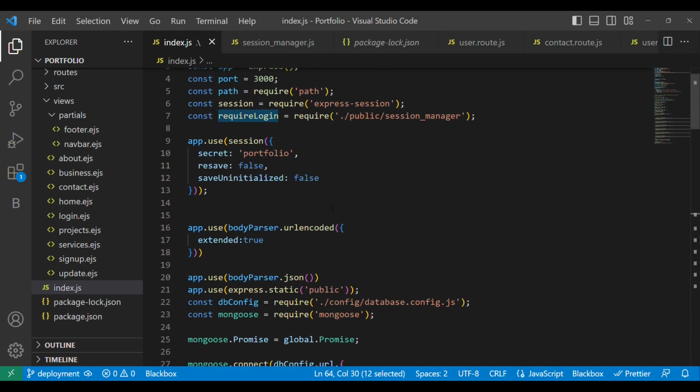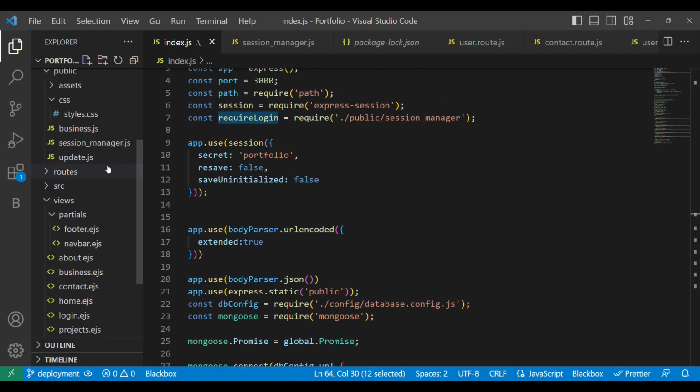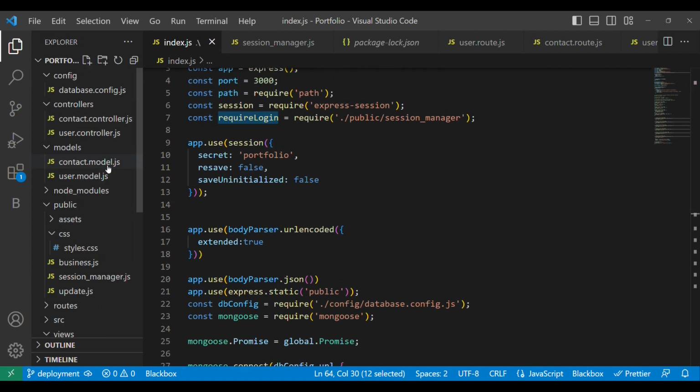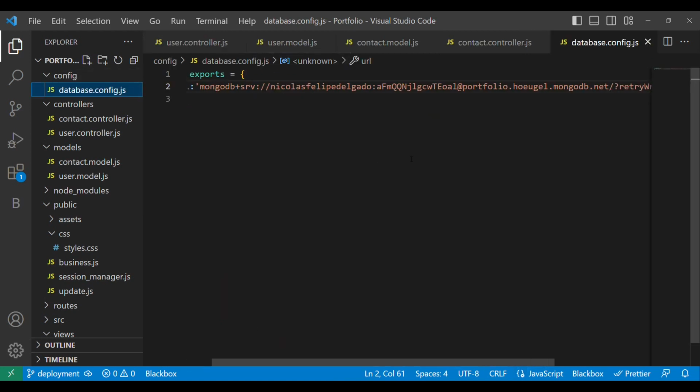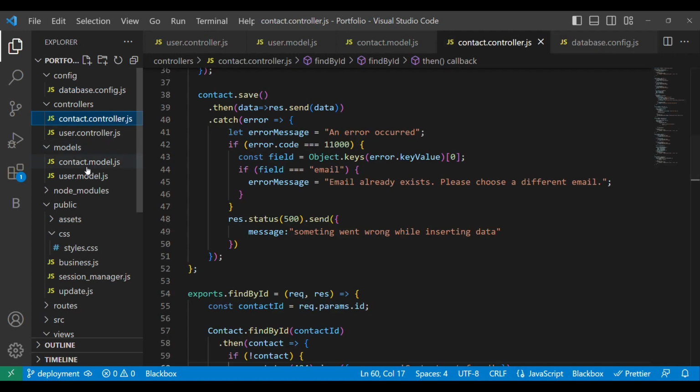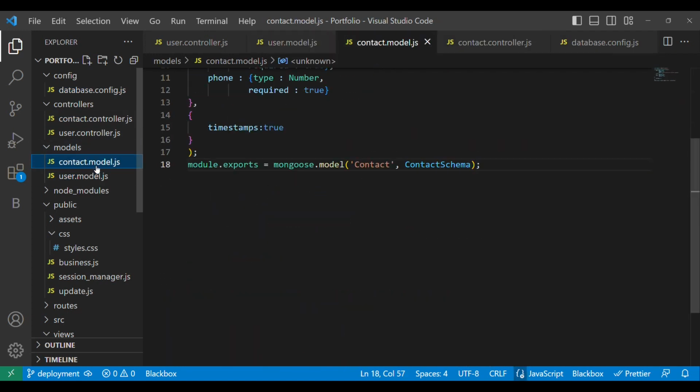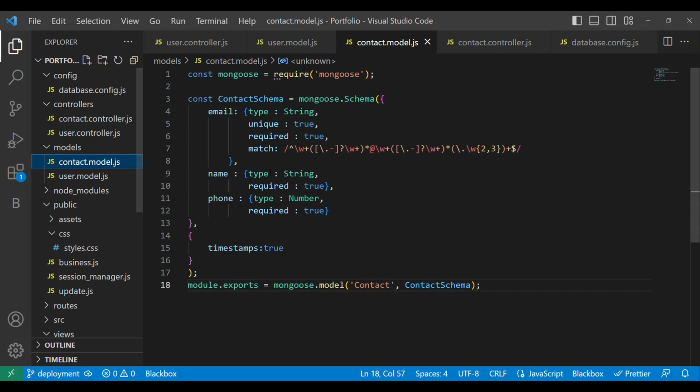Also, what I wanted to show, let's show the connection to the database. So we have the config file over here connecting to Mongo. Over here we have the controllers and the model. So we have two collections. I'm using two collections on the system.